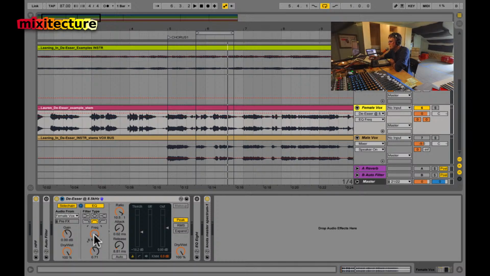So now let's go around with this frequency control and play from 6K up to 10K and figure out, is there a better place for those S's to grab?